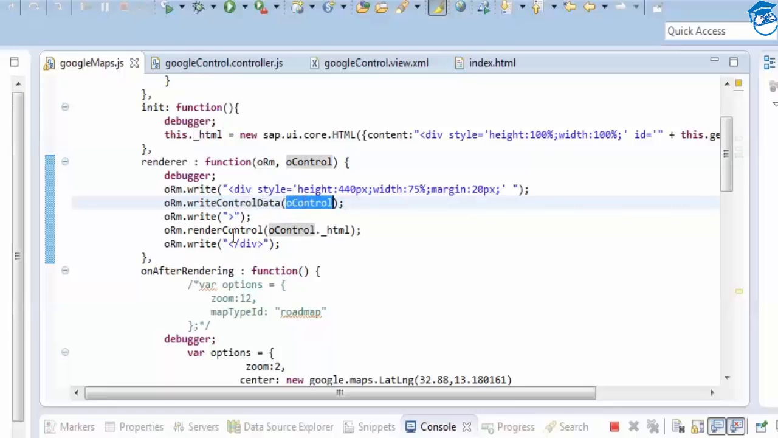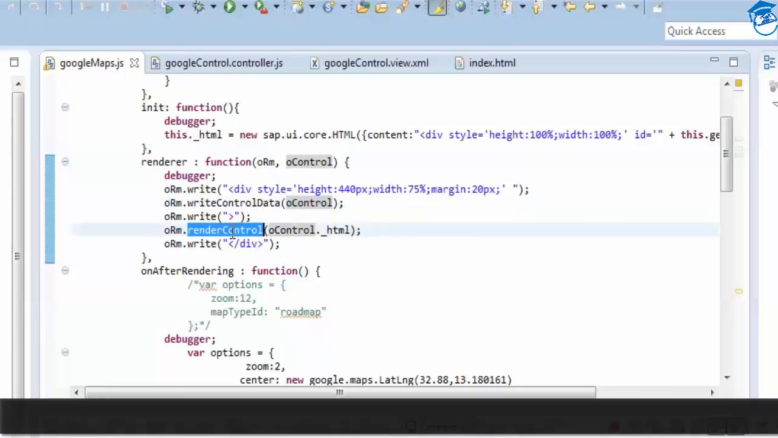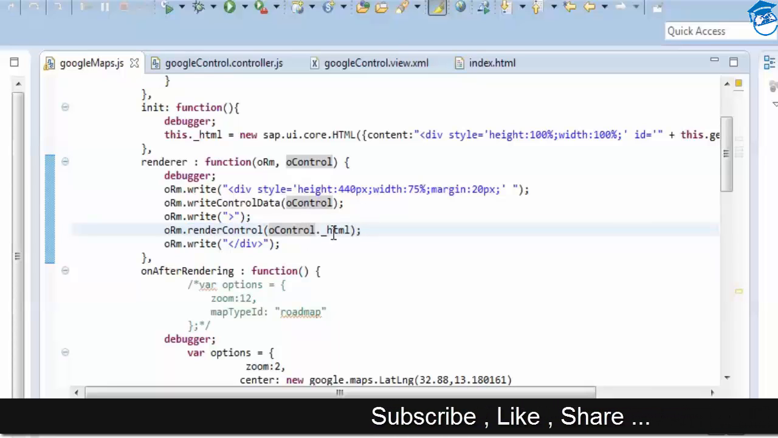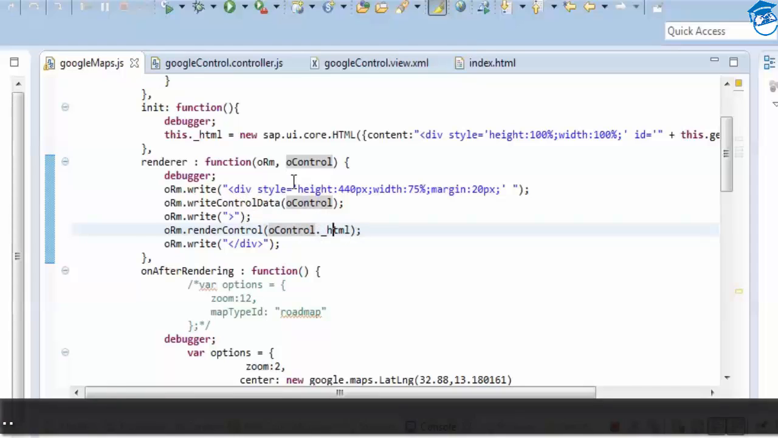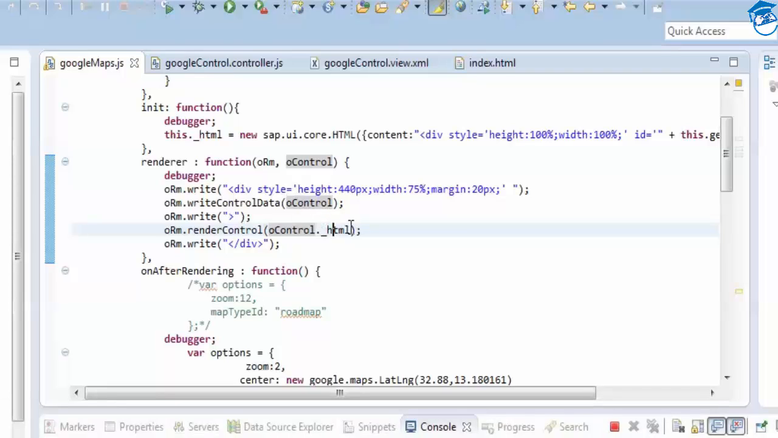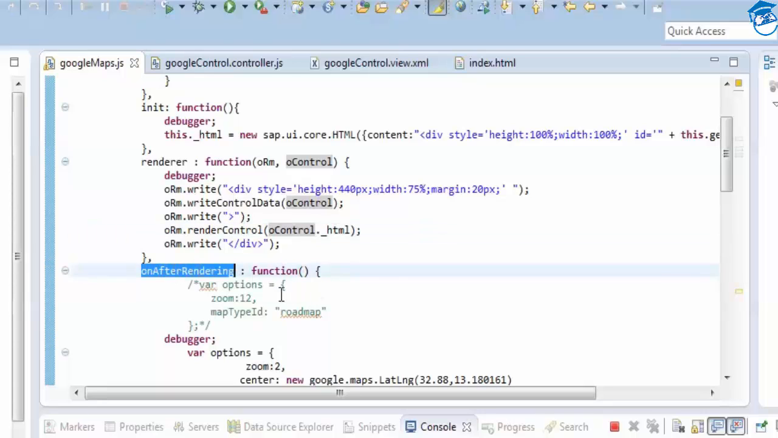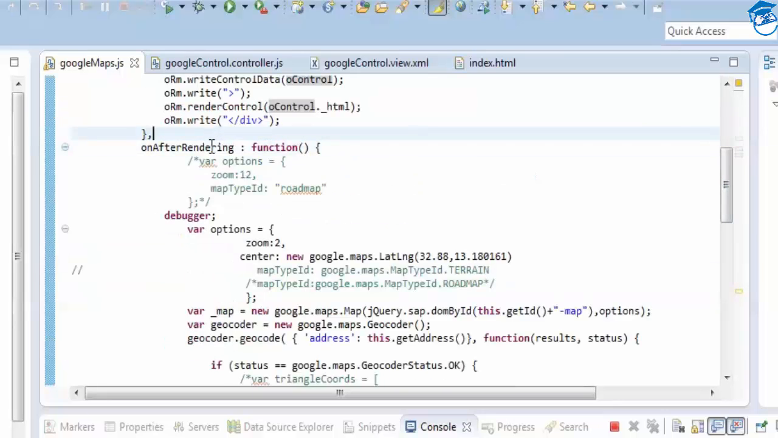Okay. And render control means you want to render your control with this content, because you have to assign control data, then only this will work. Inside this only _HTML is there. So ORM write, and you are closing the div, and then on after rendering. So in this on after rendering, we're gonna place the logic, the Google control.